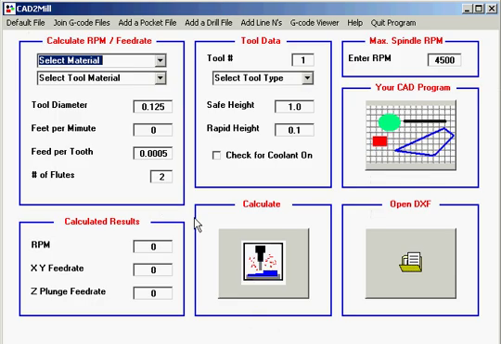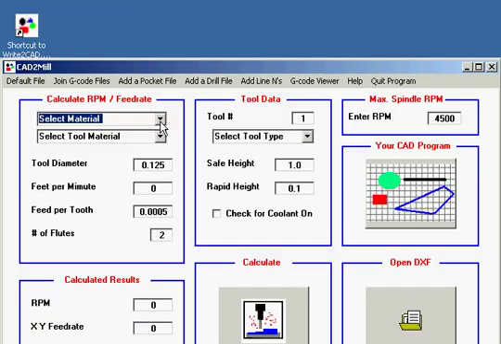This video will show you how to scale with CAD2Mill. Sometimes when you download from the internet, the DXF that you're downloading is in pixels or metric or large numbers. So what you do is this.